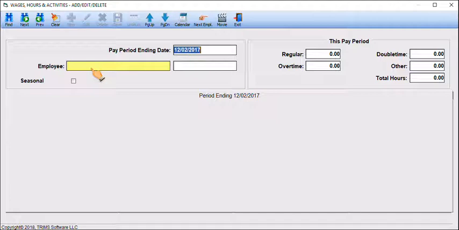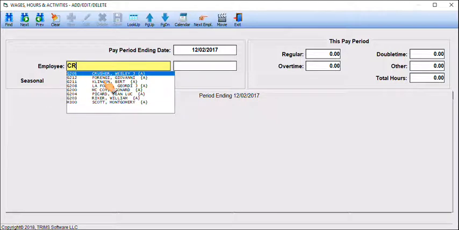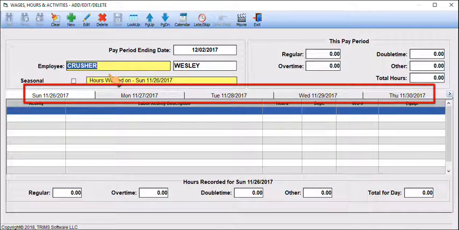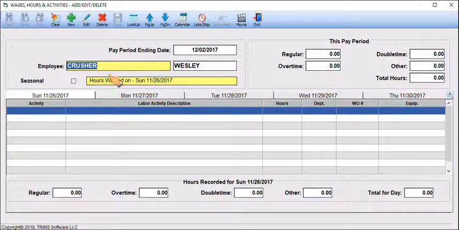Next, type the first few letters of the employee's last name and a drop-down window will appear to show employees that closely match the typed data. Select the employee from the drop-down window or use the Look Up tool to search for the employee. TRIMS will automatically determine the dates for each workday based on the pay period ending date. Click on the appropriate Workday tab and then click on the New tool to display the Add Edit bar.